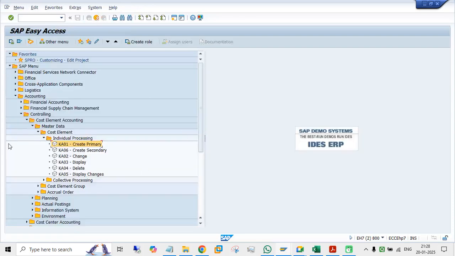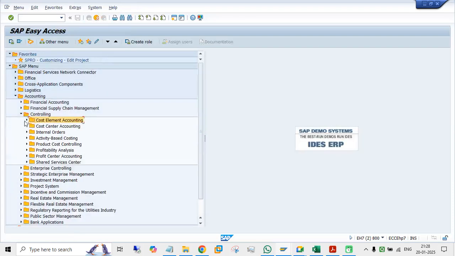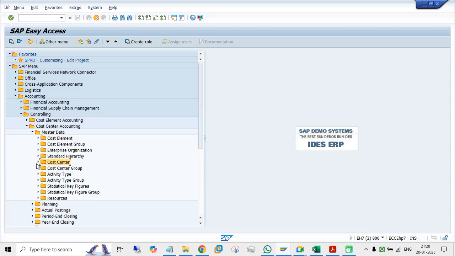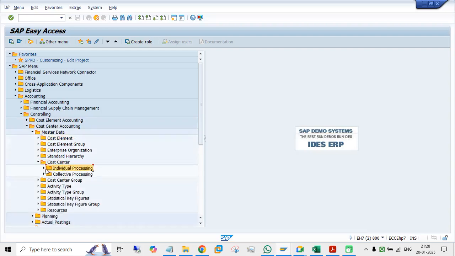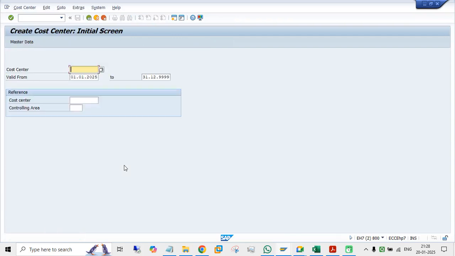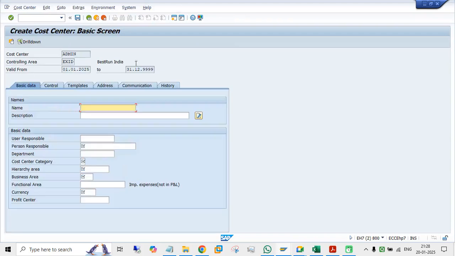Now I have to create a cost center. So here only controlling, cost center accounting, master data, cost center, individual processing, KS01. KS01, enter. So give it as admin. So controlling area. So here admin cost center. Person responsible will give head of the department, here take it as manager. And cost center category, it will come under 4, administration.